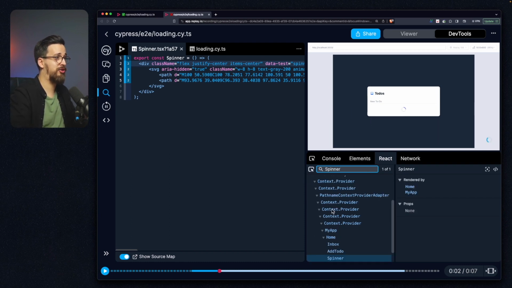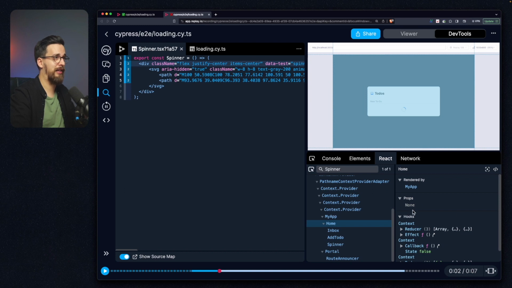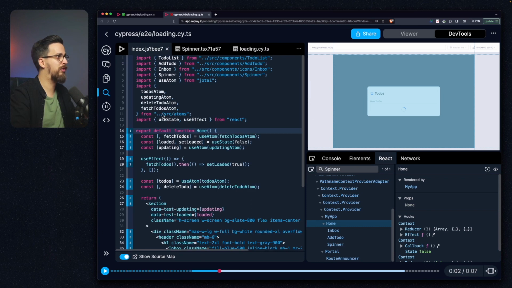The React panel shows the whole component tree. So now I can see it is embedded inside this home component. In the right panel, I can see all of the details of that component, but I can also go and click this icon in the top right corner to jump to the code of this component.